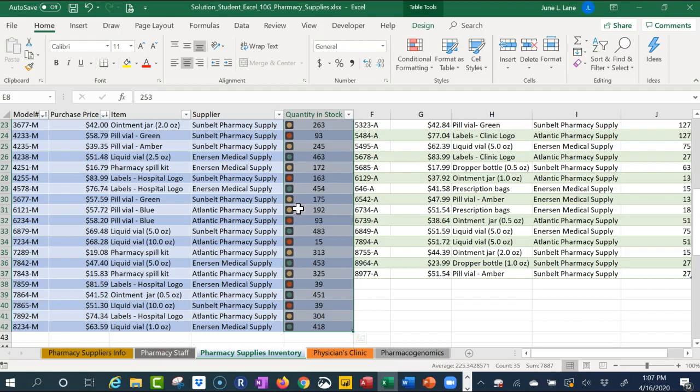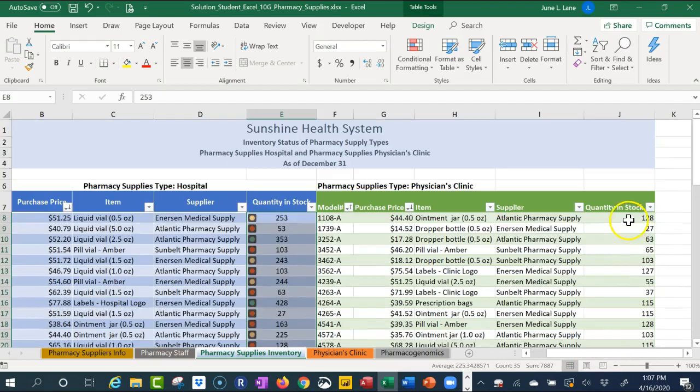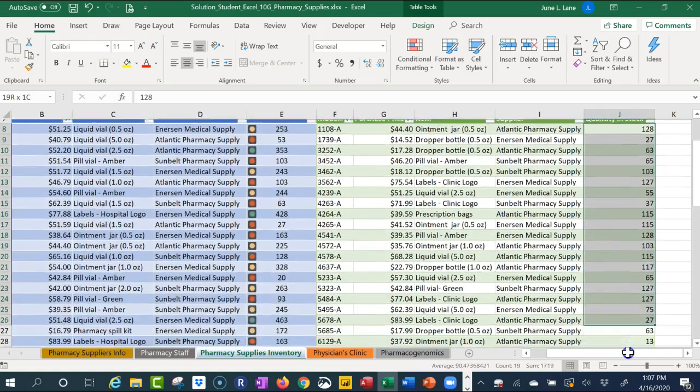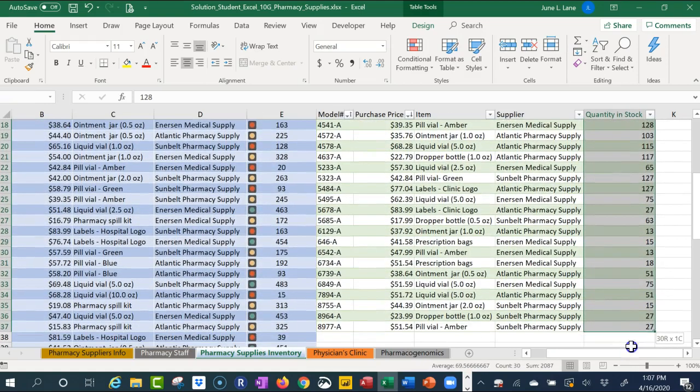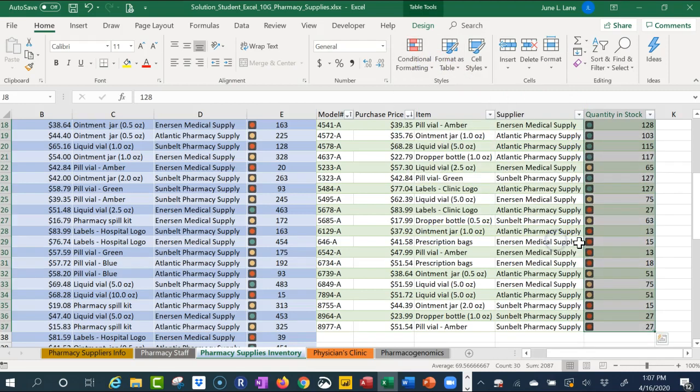All right, we're going to do the same thing, the same conditional formatting to the range in column J. So I'm going to come over here to column J, scroll on up, and I'm going to select that range, and go back up to conditional formatting, icon set, and apply that traffic light rimmed icon set to that range as well.